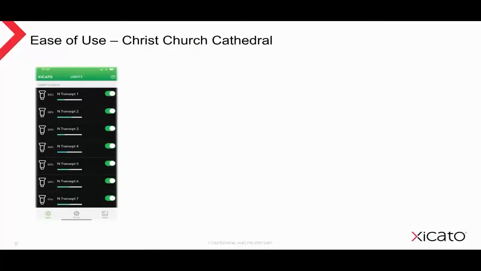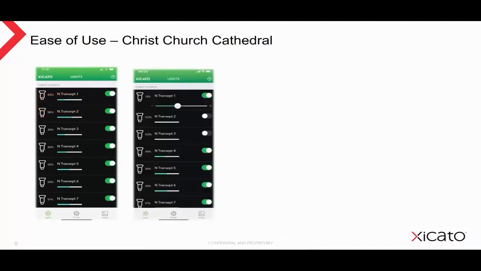In terms of the user interface, icons for lights, groups, and scenes are shown at the bottom of the screen. The lights page is shown here as a list of all luminaires. Each can be turned off by tapping the button to the right. Selecting an individual luminaire will drill down to display a slider, which can be used to raise and lower the light intensity of that single luminaire.